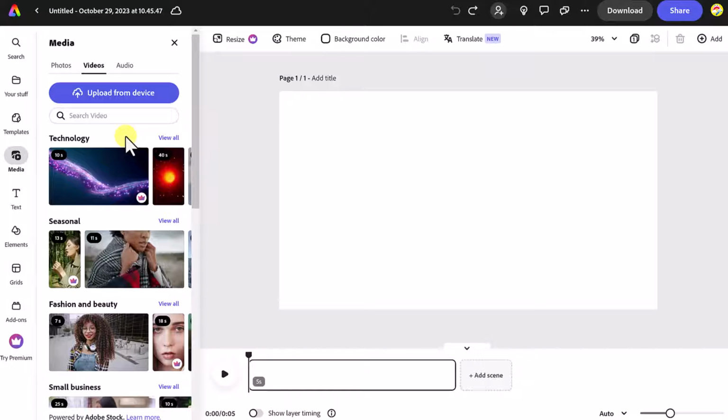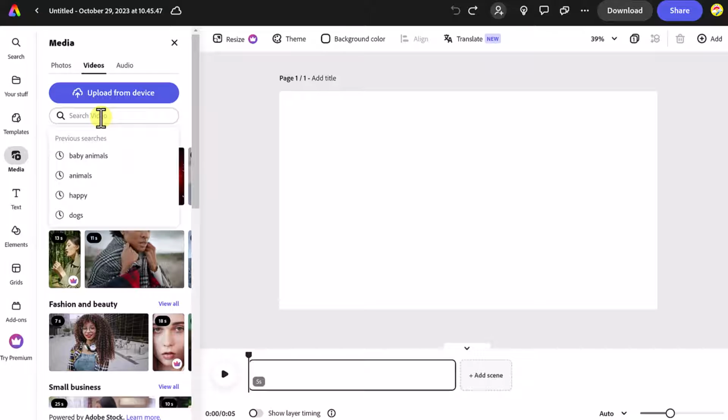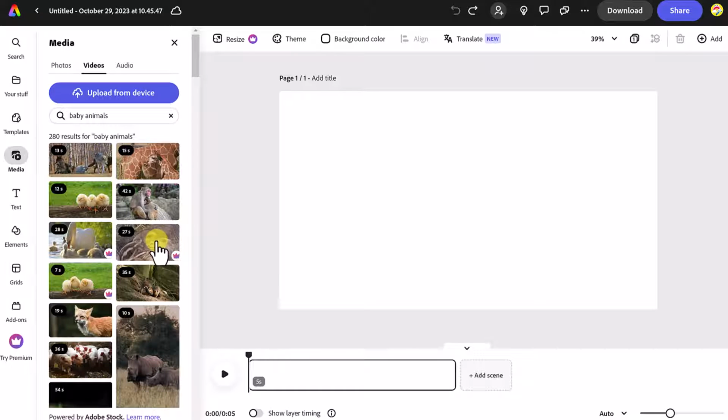Let's start with the basic video editing inside Adobe Express. Rather than uploading my own right now, I'm just going to use some of theirs. So under videos, I'm going to do a search, and I'm going to go with baby animals here. Remember which ones are the premium if you're on the free account. I can see how long they are.